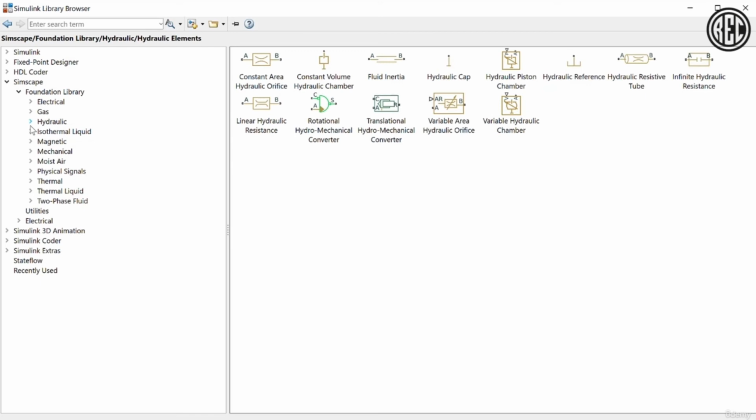So within the Simscape Foundation Library, again, you have different subdomains. So you have like electrical, mechanical, magnetic, that kind of stuff. And within those subdomains, then you have different blocks or different components that you can then add into your model to build specific models for specific applications.